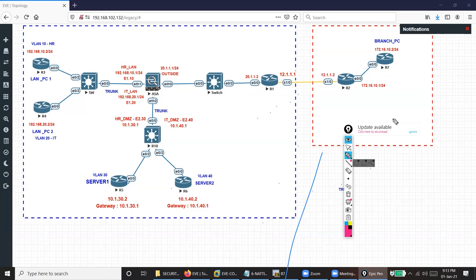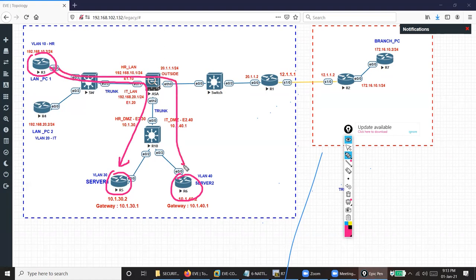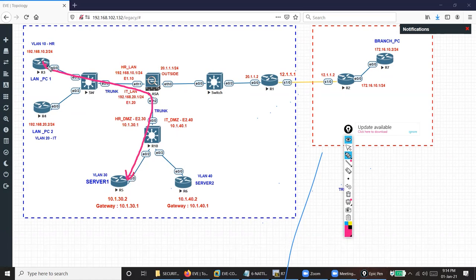How will we do that? A single user or a single LAN trying to visit multiple destinations. In this diagram, I made it so that a single user is trying to visit server one or server two. When visiting server one, he should get NAT with some IP, and when visiting server two, he should get NAT with some other IP. So the question is, what if a single user is trying to visit server one, he should get NAT with some IP, and if he's visiting server two, he should get some other IP.